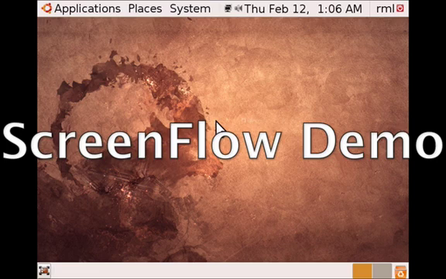But that's the terminal. It's basically text-driven everything. But anyway, that's a little overview of Linux.